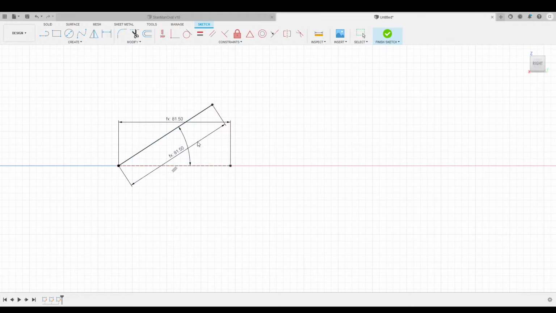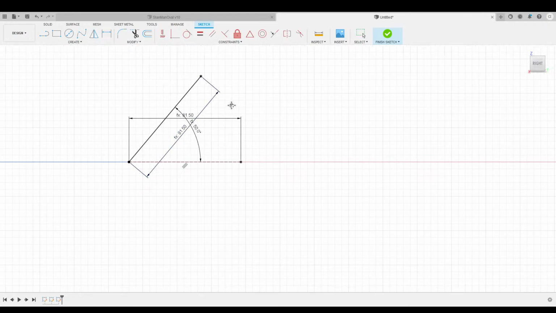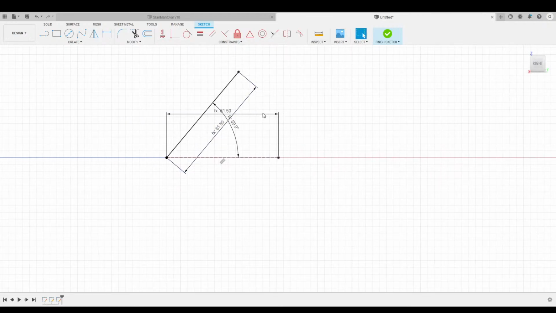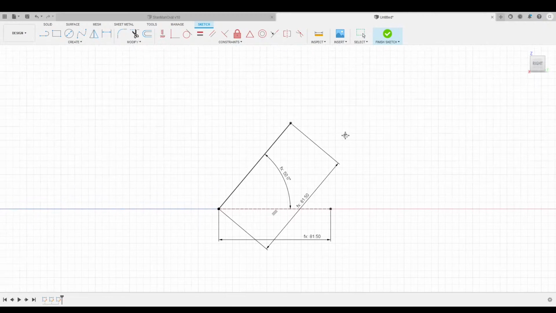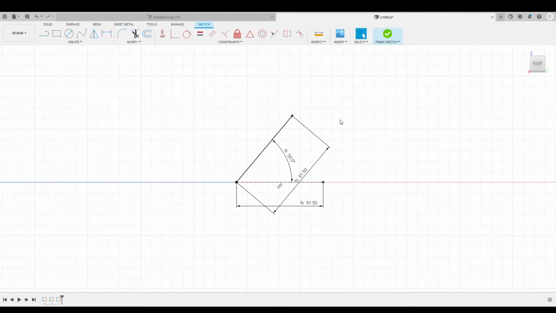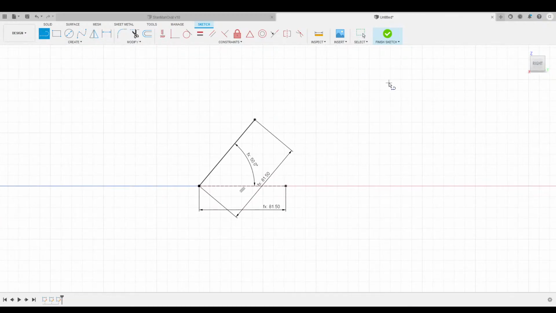It is an angle, max angle. Okay. So max angle 50. We can actually move these things out of the way a little bit, just so they're not in our way. Okay. Now we're going to draw this guy.